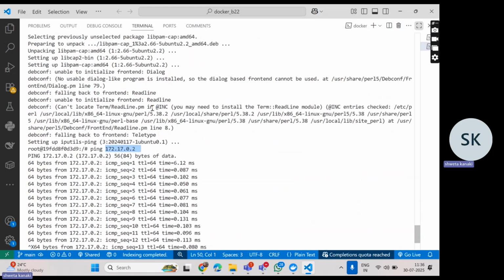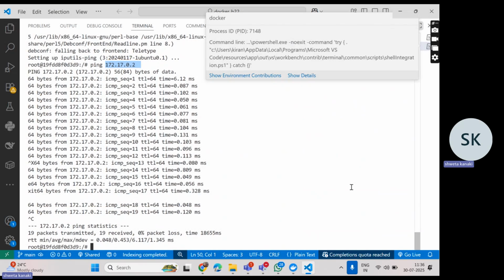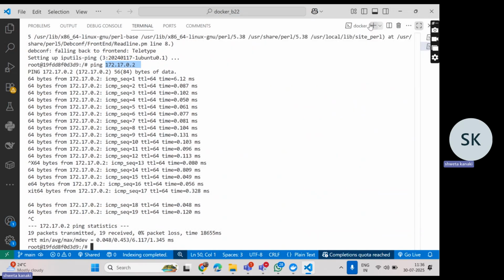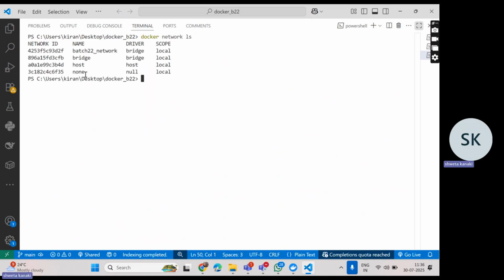So now what I'll do, I have already created one network, right? So let me go into a new terminal. Okay. So now let me attach that network. Let me see what the networks are. Docker network ls. Okay, so these are the networks. So what is my network name? That is batch 22 network.